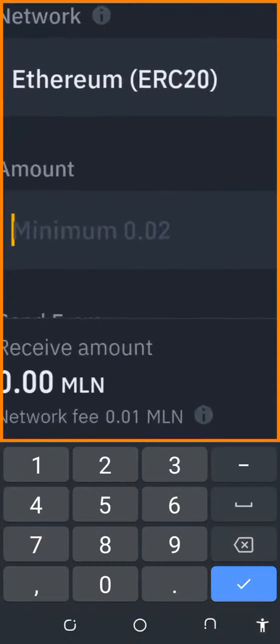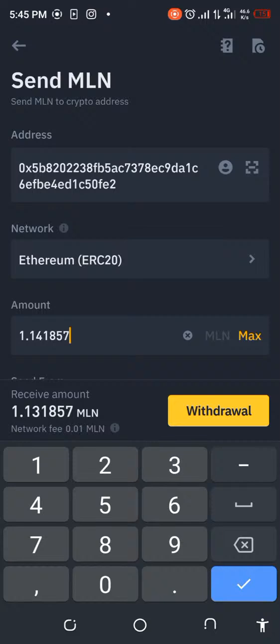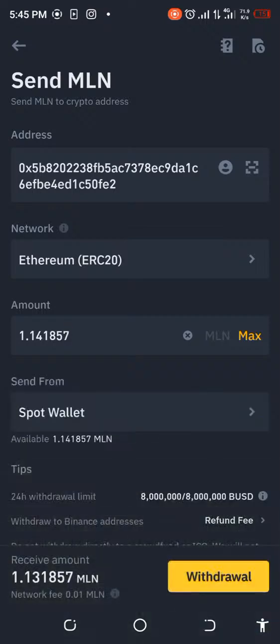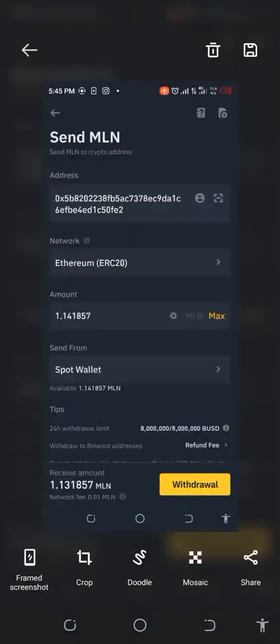It might tell me. Oh, good. Everything is fine. So it will tell me if there's any minimum withdrawal. So let's go ahead. I'll just take a screenshot. We're going to receive 1.13. As you can see here, we're going to receive 1.13.